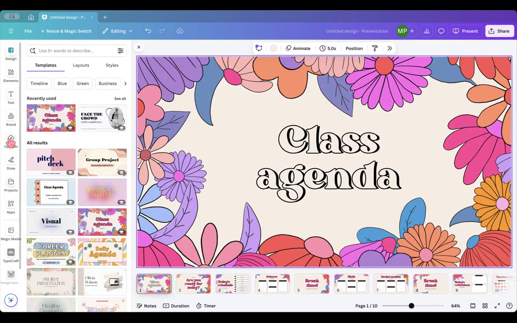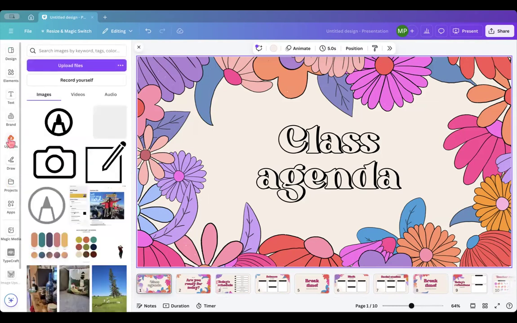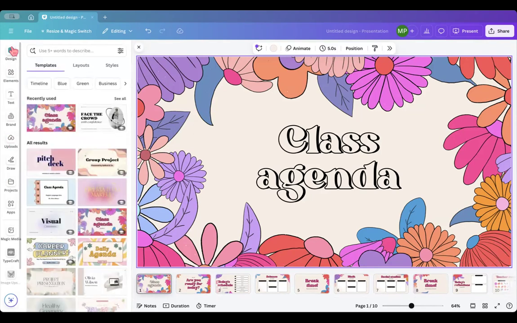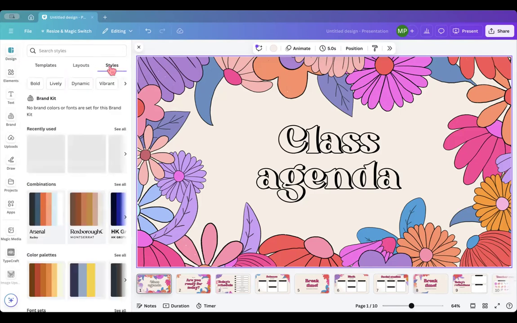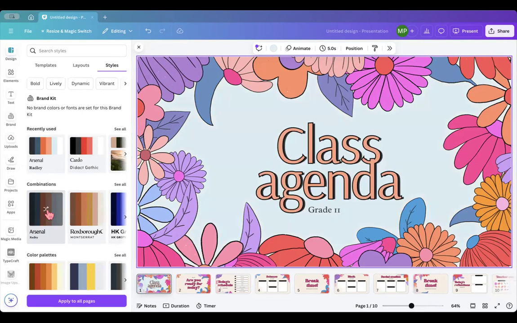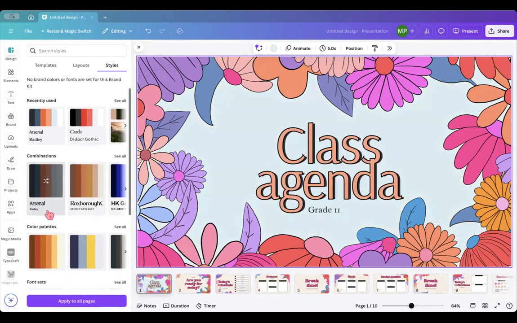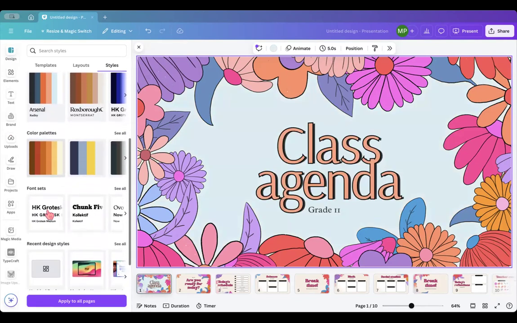Okay, let's say I love this, but I also want my own style. I want my own color palette. So I'm going back to design and I'm going to styles. I can come in and change the color palette based on color palettes that they have made.